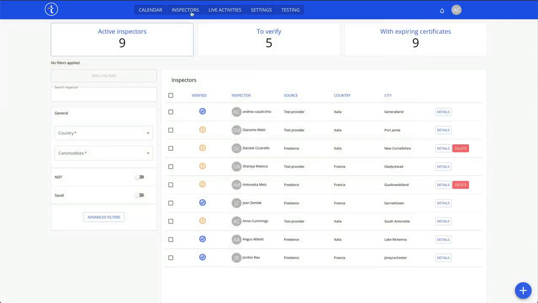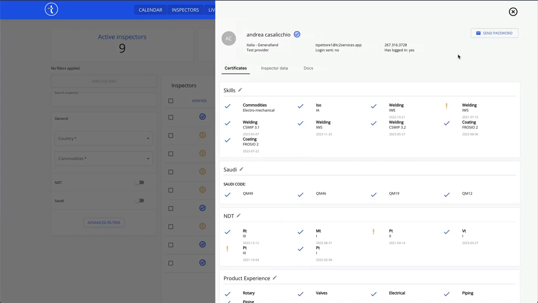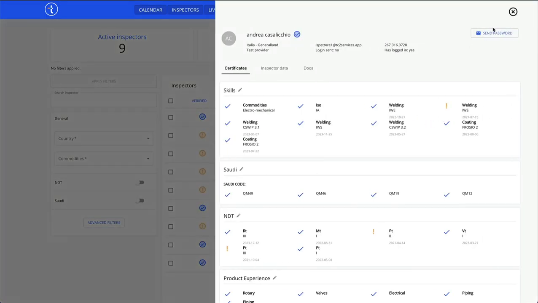And that's it for the inspector database. Again, summing up: these advanced filters give quick feedback to the clients to find the right inspector for the job. Then you can add a new inspector by clicking here, or edit the information by clicking on the details. Whenever you want to send the password to the inspector, you just click on this button and you're able to send an encrypted version of the password so that they can log in.